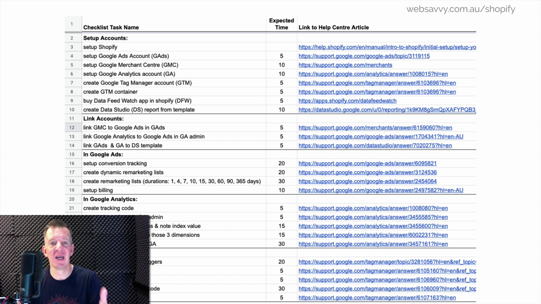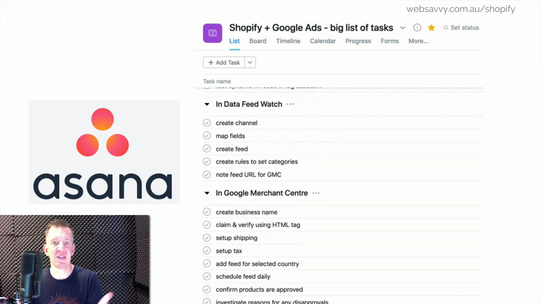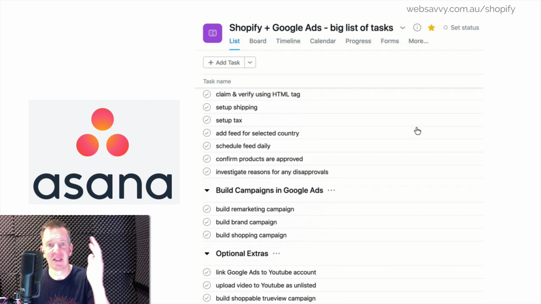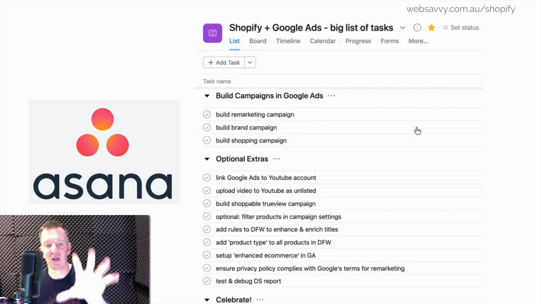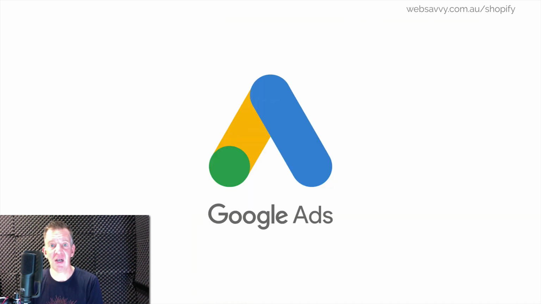This assumes a very, very basic level of knowledge with these tools. If you've used these tools before, you'll be able to do it in less. And then I've linked to the various Help Center articles there if you or whoever's doing this for you need more information about any of those steps. I'm also giving you a link of how to import this into Asana. I love Asana. It's a great task management system. So if you want to pull it into Asana so that you can tick all of these off one by one as you go, then that is good to go.